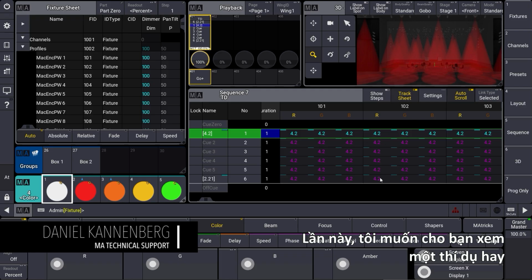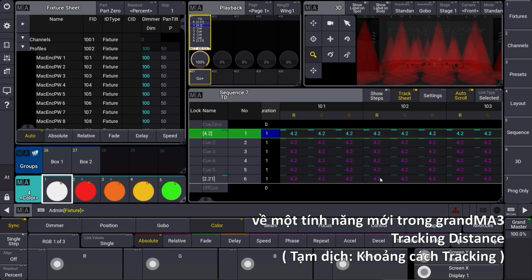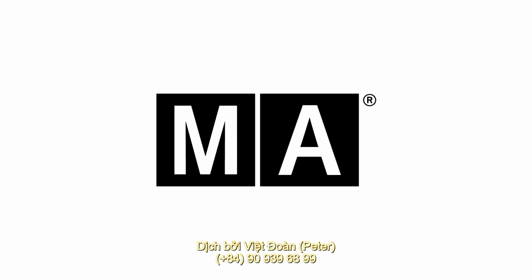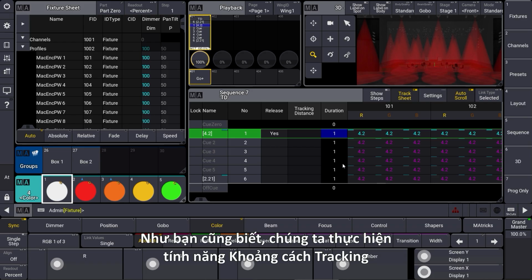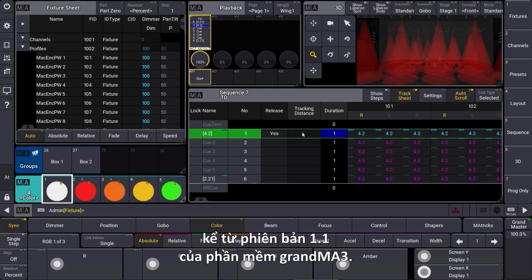This time I would like to show you a nice example of the new tracking distance feature in grandMA3. As you might know, we implemented the tracking distance feature. You can see the new column here in the sequence sheet in version 1.1 in grandMA3. Let me show you a nice example how to use it.